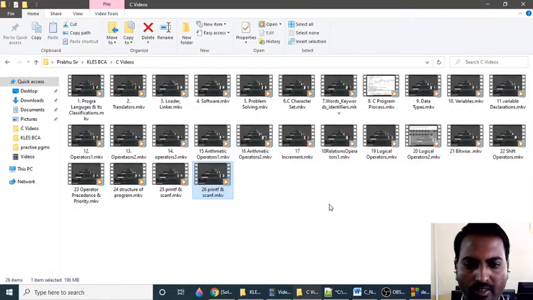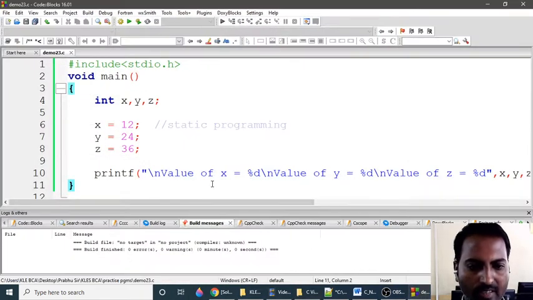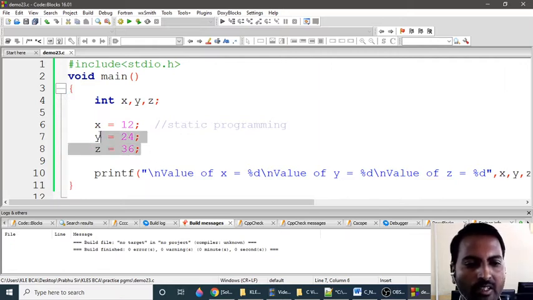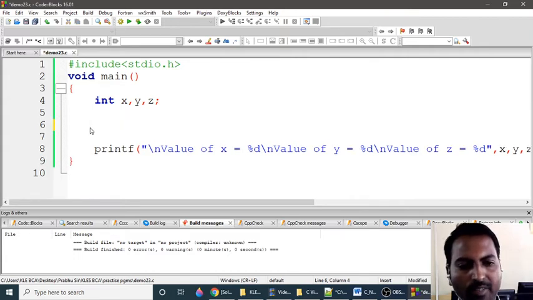And today we'll see a scanf statement. In the last example, we have seen what is static programming and what is dynamic programming. If the program variables are taking the same values for n number of executions, that type of programming is called static programming. If I want my program to be more dynamic, every time I want to change the contents of these variables, so that I don't need to initialize them, then I can go for the scanf statement.